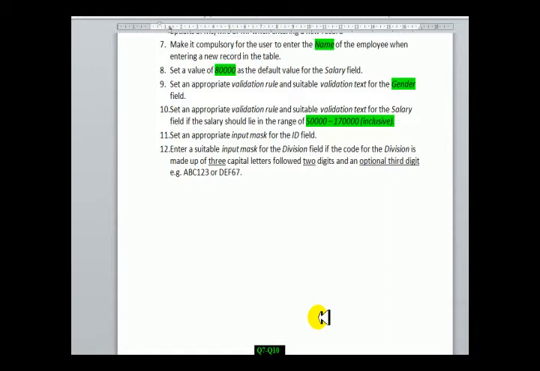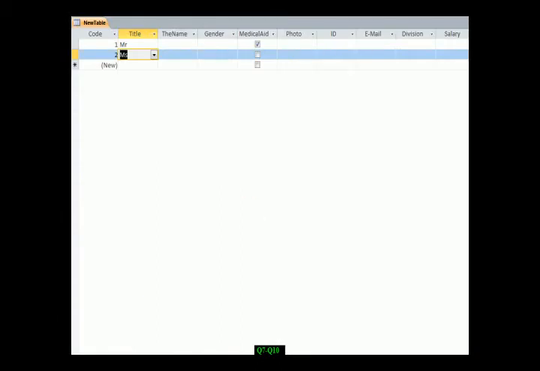Right, number 7 is make it compulsory for the user to enter the name of the employee when entering a new record in the table. So in other words, when they're entering that particular field, we're saying they must at least enter that field. And we're going to have a look at our Access database, and we go back into Design View.